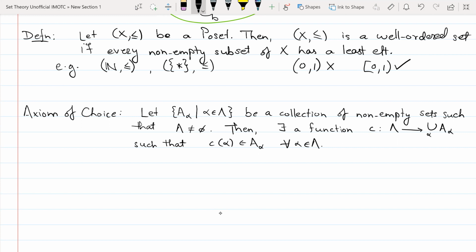Right? So let's say you have a collection like this, a non-empty collection of non-empty sets, meaning all A alphas are non-empty. Then there exists a function from lambda to the union of all A alphas such that, C for choice, by the way. There exists a choice function such that your choice at alpha belongs to A alpha. Basically, what this is telling you is that you can choose an element from every A alpha.